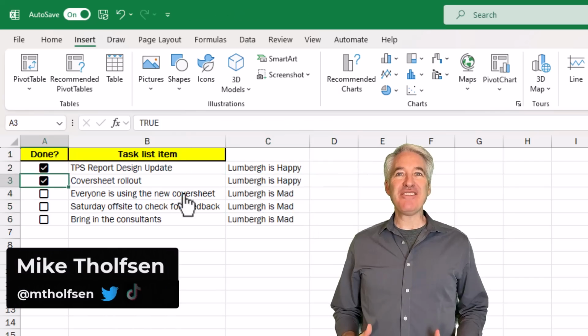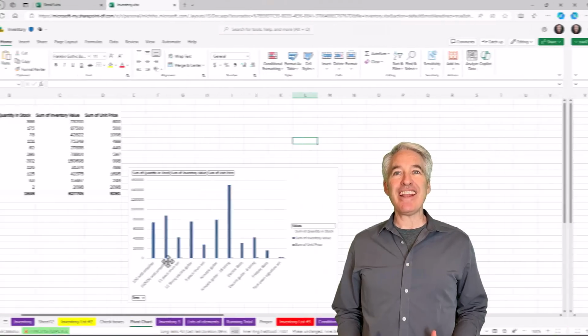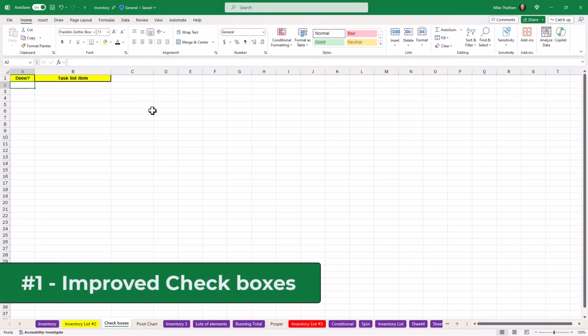I'll be showing 10 new features in Excel. This includes Desktop 365, Excel for the web, and iPad. So let's get started. The first new feature is a vastly improved checkbox.